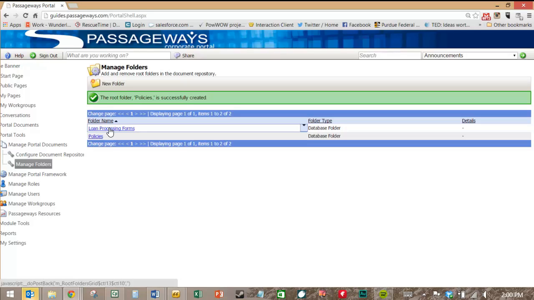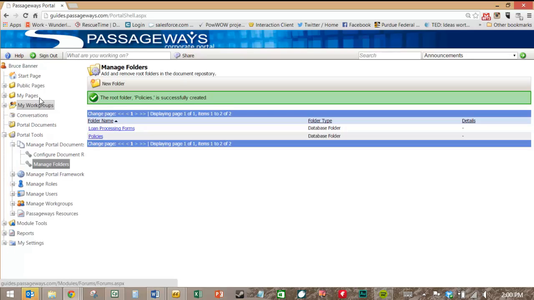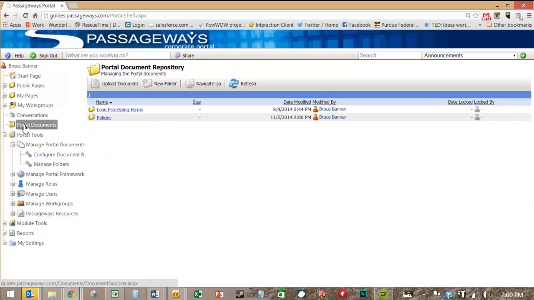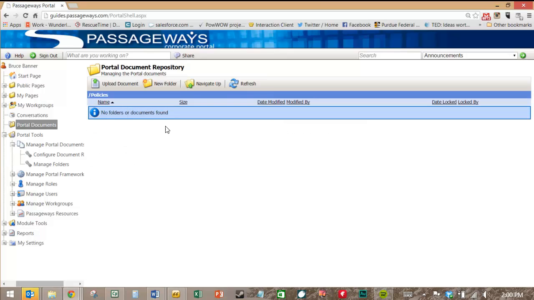Now, of course, there are not any documents in this folder, but at this exact moment, everyone who has permission to this folder can now access it from their Portal Documents folder. So if I click on Portal Documents here, now I can see our Policies folder, and I can open that folder up, but I cannot see any folders or documents inside of it because none have been created as of yet.